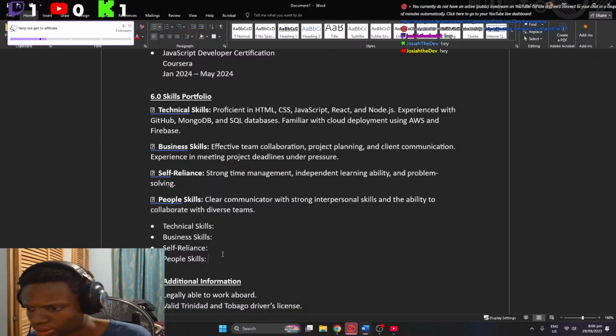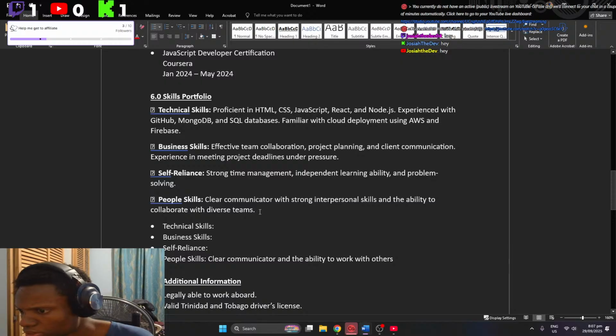So be like clear communicator with strong interpersonal skills and ability to. So I guess I could be that clear communicator and the ability to work with others. Remove this one.